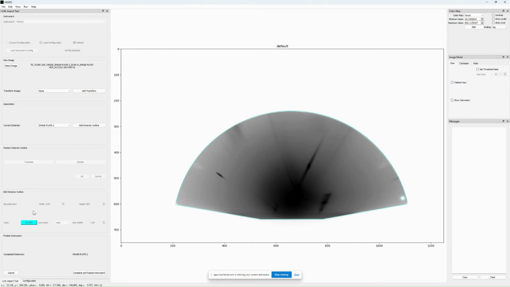You do have the ability, if you want to, for drawing figures or something, you can actually change the size of the bounding box here for the detector and the color that it's drawing the lines, but not necessary to do the import. So notice what happened is that once I accepted where the detector outline is here, image plate 2 has gotten added to this list of completed detectors down here. So we can continue to add detectors as we see fit here.